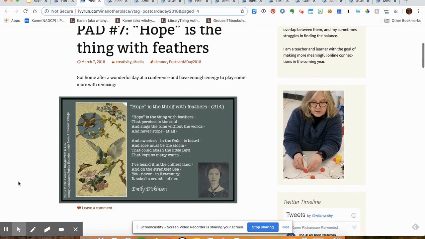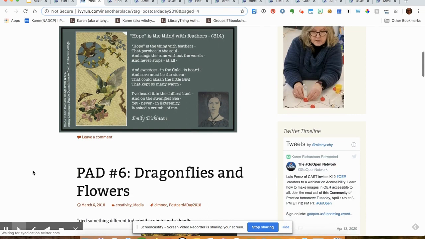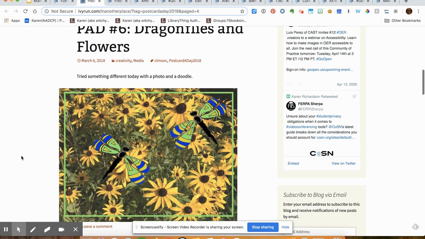So here's one where I took a couple of public domain images, one's of birds, here's one of Emily Dickinson, and then I combined them together with one of Emily Dickinson's poems. Again, she wrote these a long time ago. The poem itself is in the public domain as well. And I've actually sent this postcard to quite a few people. I really like it. Here's one where I took one of my own pictures and then I added a doodle on top of it to create a photo.